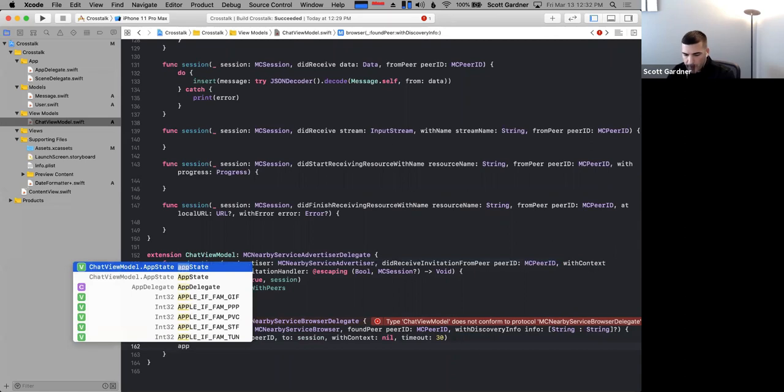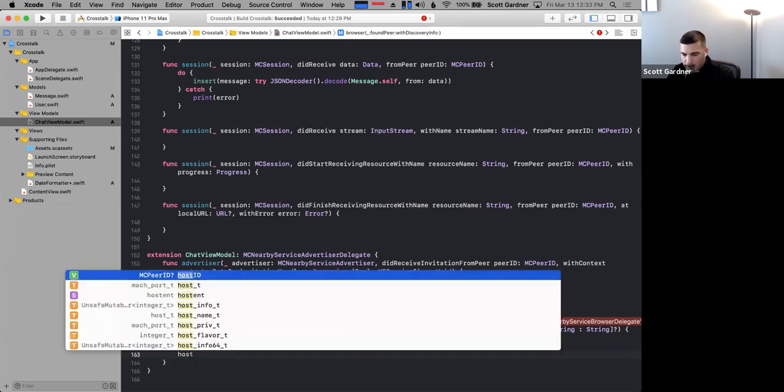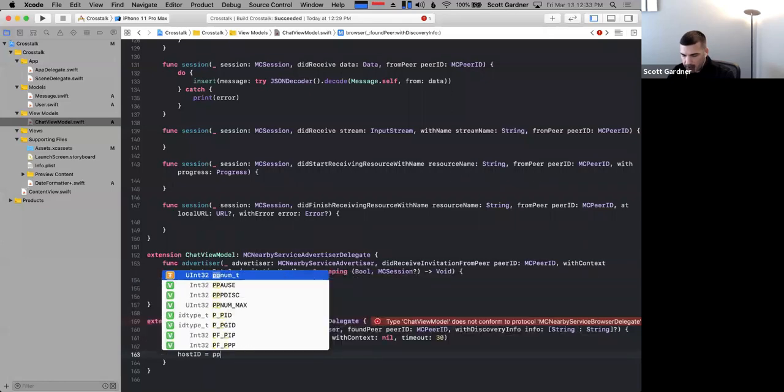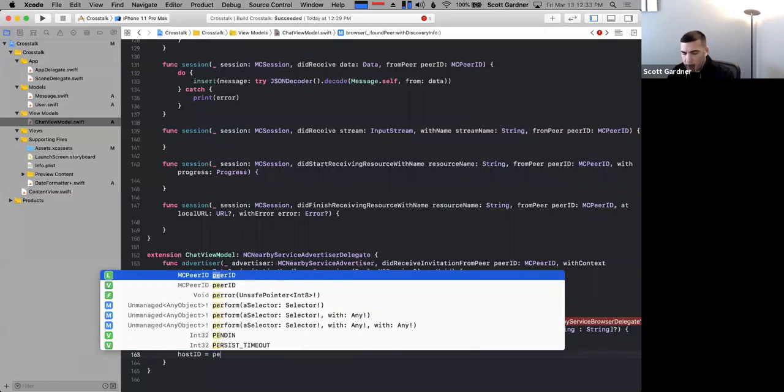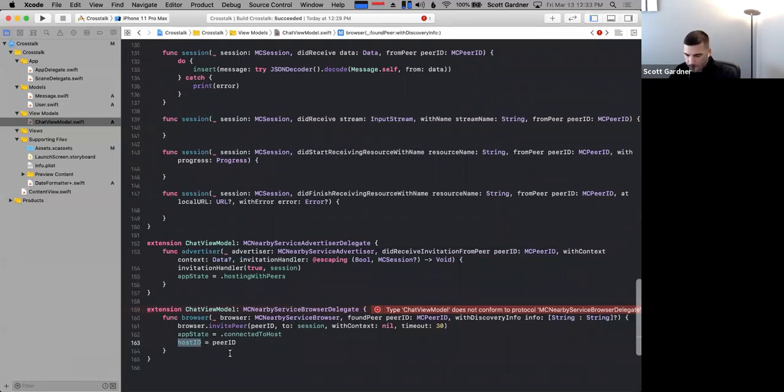We'll now change our app state to connected to host. We're now connected to a chat, and we're going to set the host ID to the peer ID that's passed. Host ID equals the peer ID that was passed here. So in other words, we've connected to this particular peer, which is the host for the chat, and we're setting our local host ID to that value so that we know who the host is.